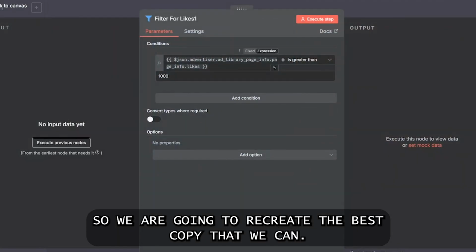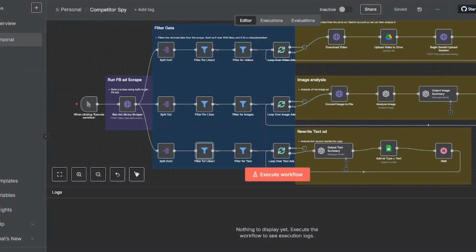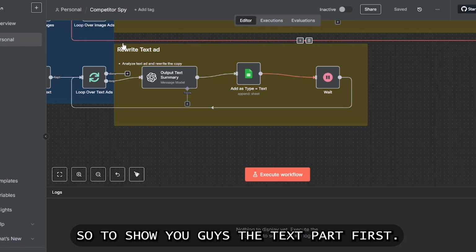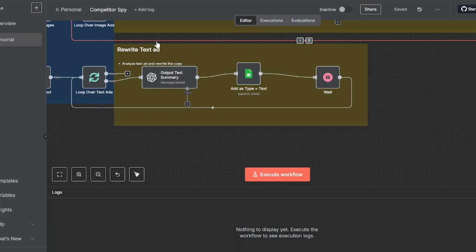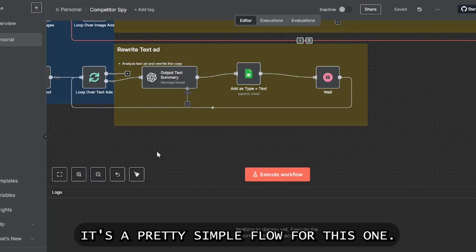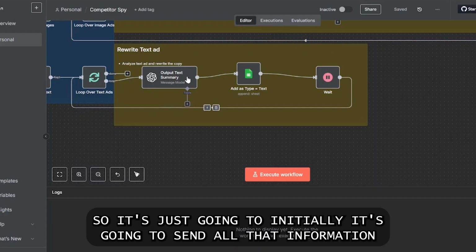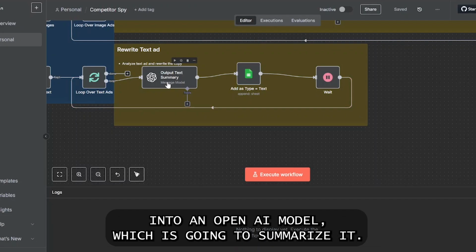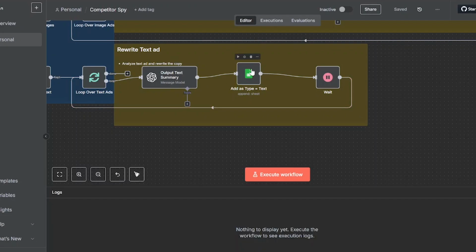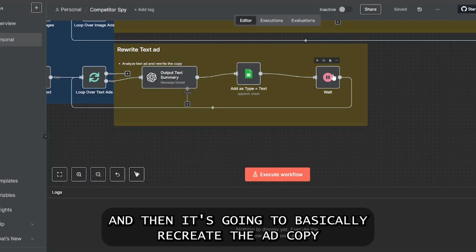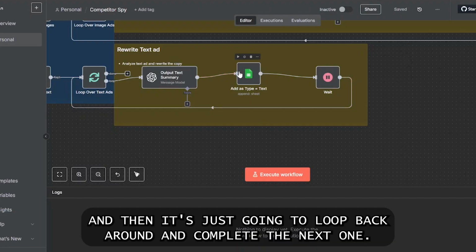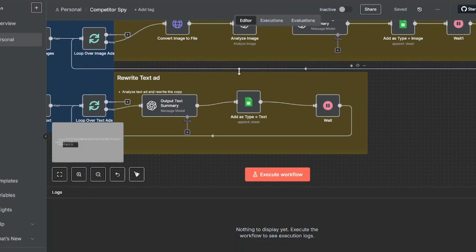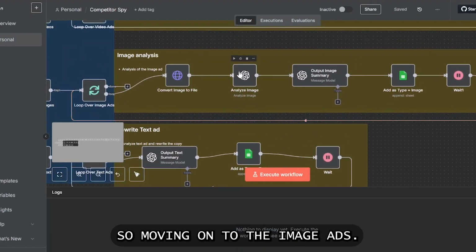So we are going to recreate the best copy that we can. To show you guys the text path first, if we find a text ad, so no image or video is present, it's a pretty simple flow for this one. Initially it's going to send all that information into an OpenAI model, which is going to summarize it, and then it's going to basically recreate the ad copy and repurpose it for your use case. It'll then add it to a sheet, and then it's just going to loop back round and complete the next one.